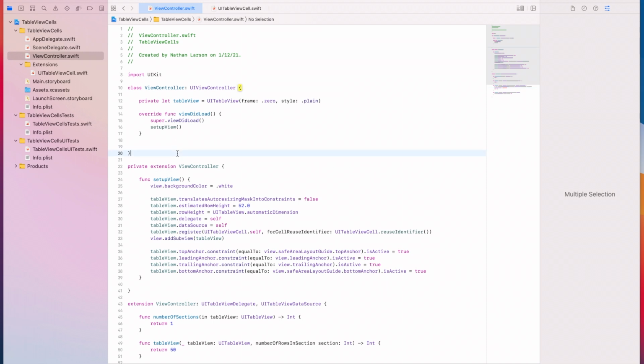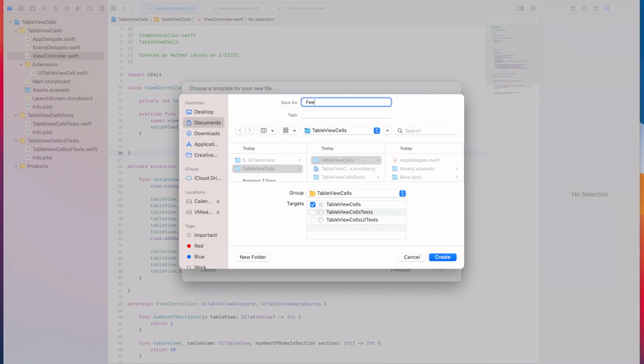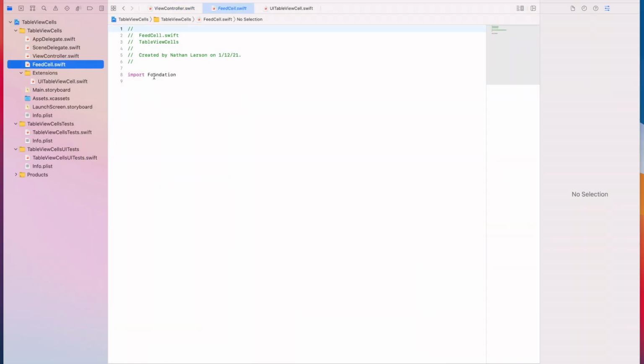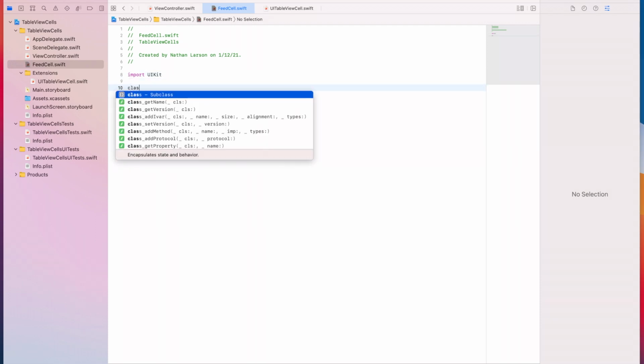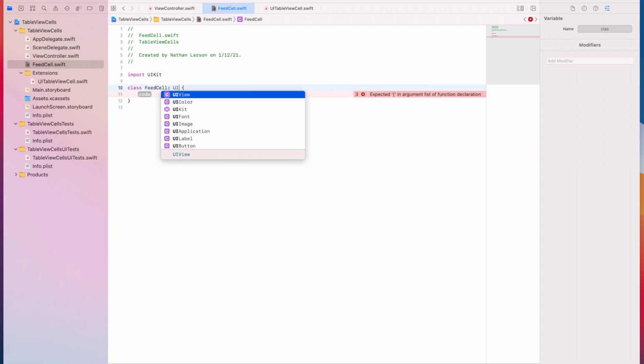So the first thing we need to do is create a new class for our cell. So we'll call this FeedCell. It'll create a new file here. We're going to import UIKit, and this will be a class named FeedCell, and it is a subclass of UITableViewCell.